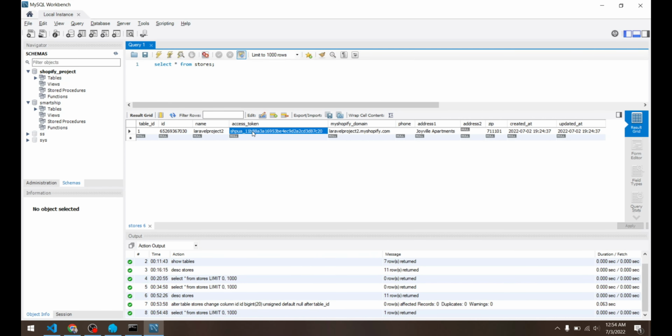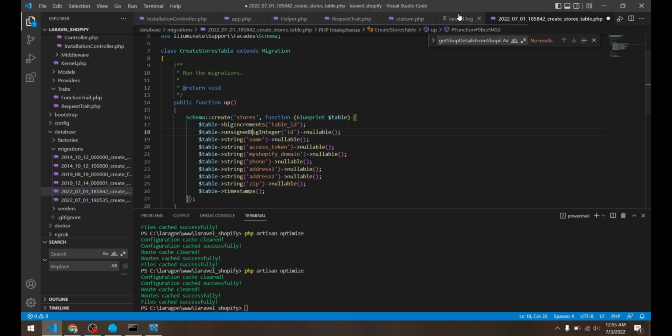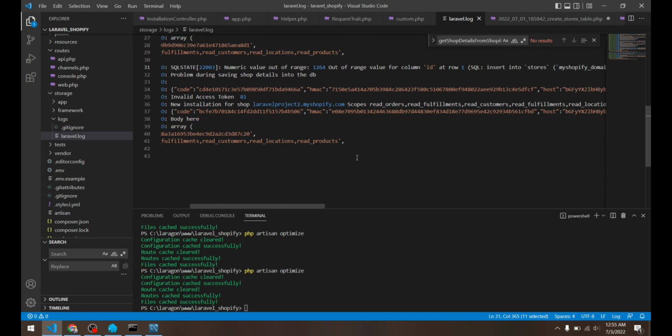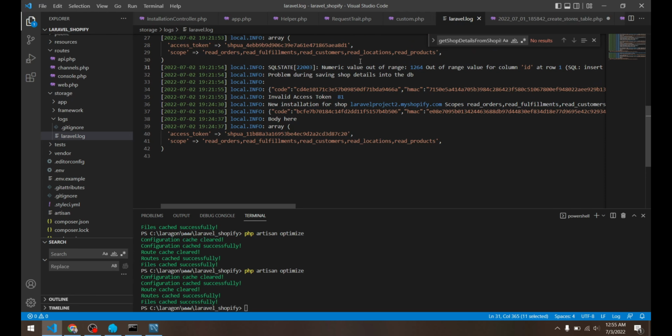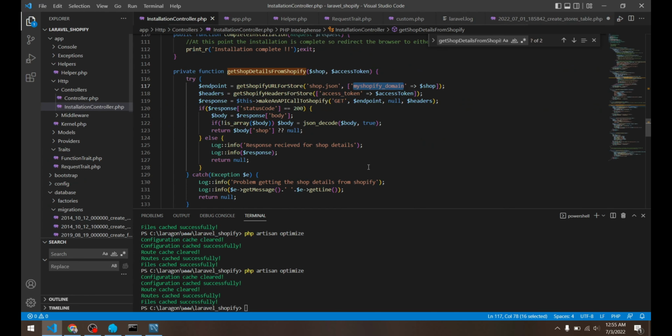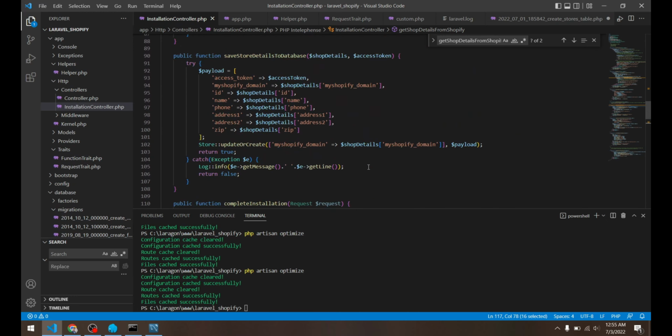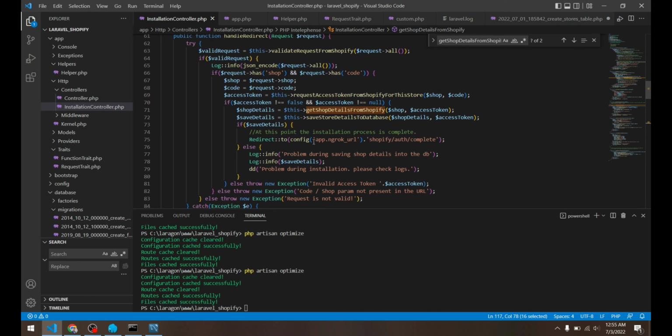So we have the access token. This is something here, the name of the store, the ID, the my Shopify domain, phone is not there, the address and zip, etc. But this got hanging here. So what happened here? Laravel log. There seems to be no problem here. So what happened? After we save it, we return true.